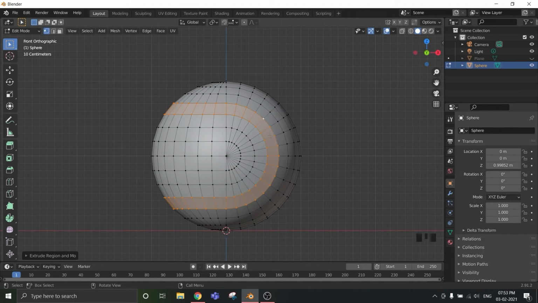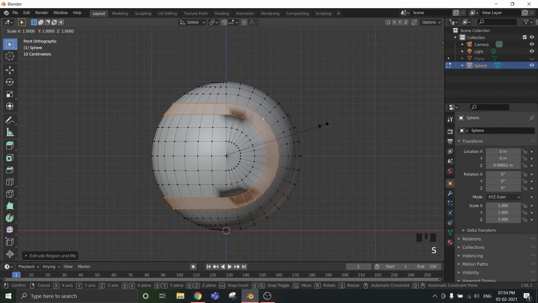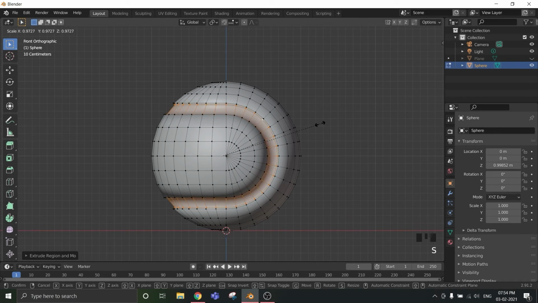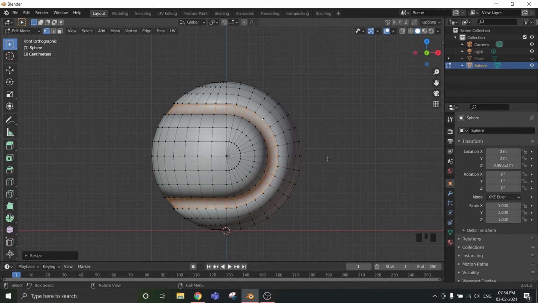Now this particular selected area is a different object that lies within the ball, right? Now if we scale it this time, it won't take all of the vertices with it, right? So hit S and scale it a bit down, and this is fine, right?